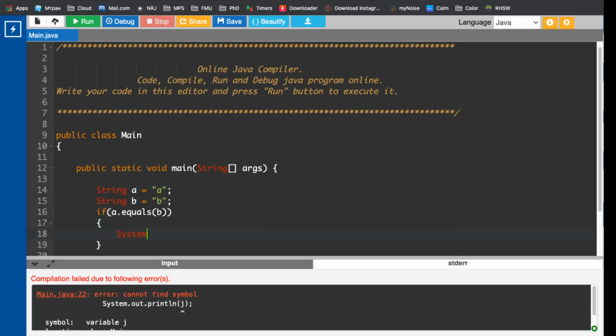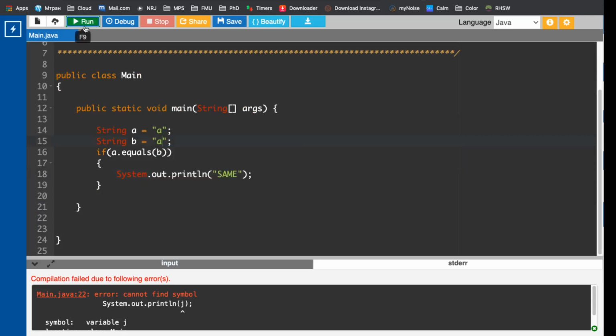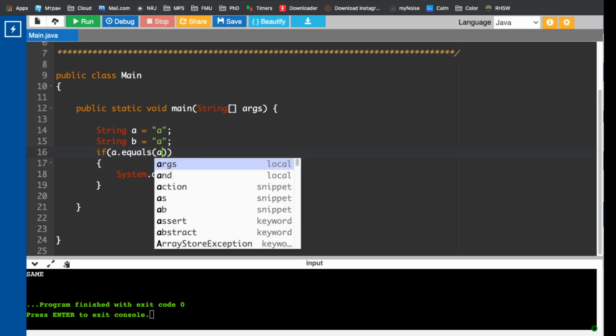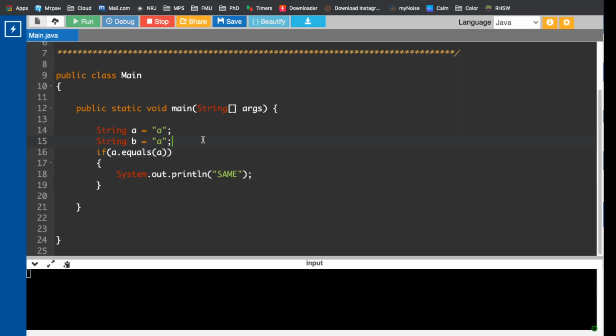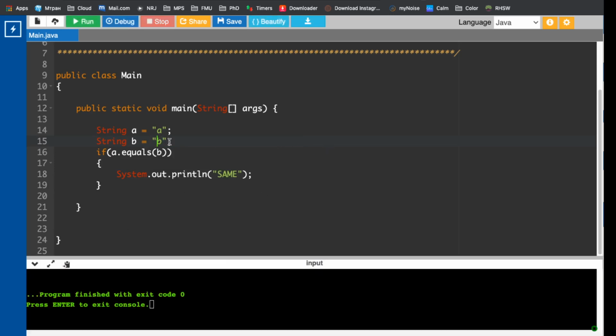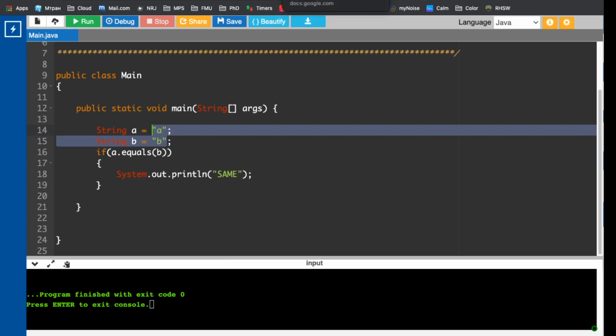If that is true, then System.out.println same, right? Now if I run it, same. Okay, perfect. Why? Because the content of these two objects is the same. Now what happens if I change the value here to something else? Then nothing will be printed out, right? Because the content is now different. Hope it makes sense. So, in order to compare two objects, what do you need to do? Do not use the double equal sign, use the equals method.